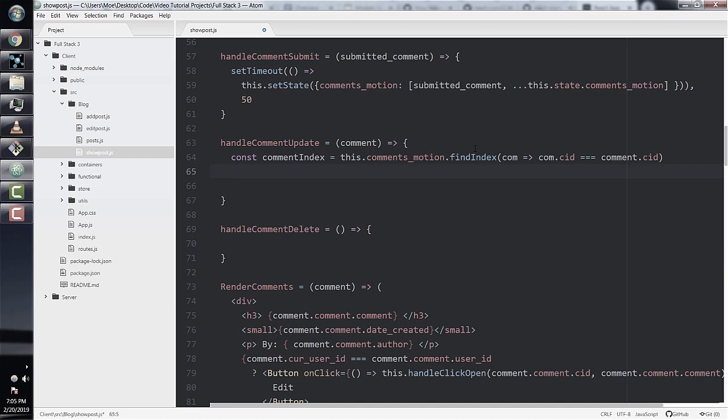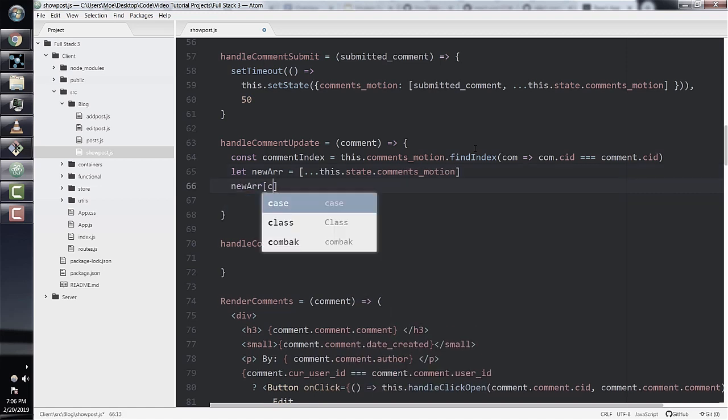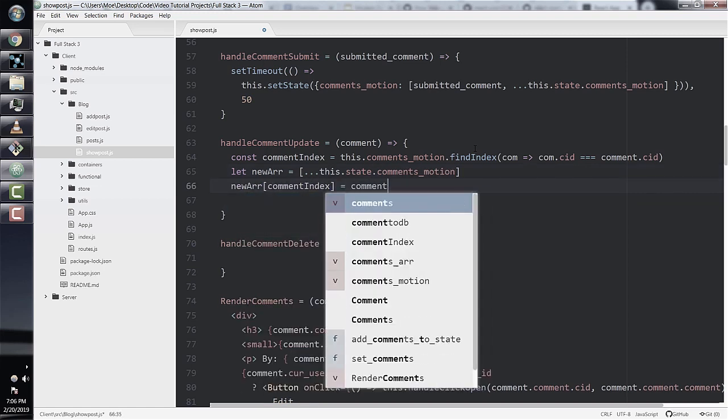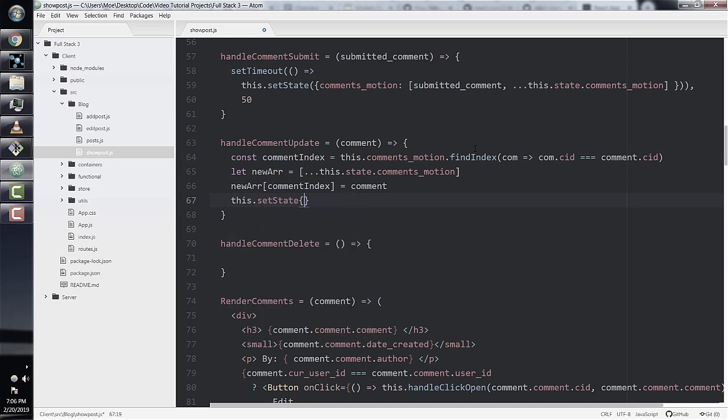And next we need to create a new array, and we'll call it let newArr, and then equal to the spread operator this.state.commentsMotion. And then we use the comment index that we saved in the first line, and we use that index and set it to the new comment. So now we have an updated array with the new comment.